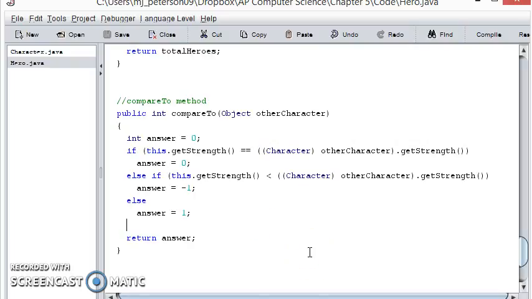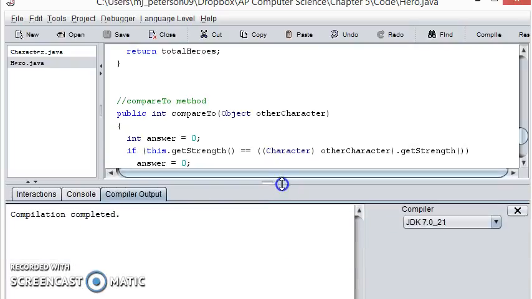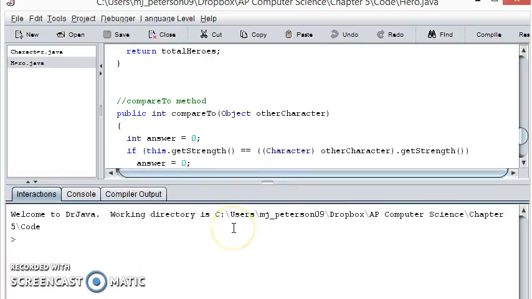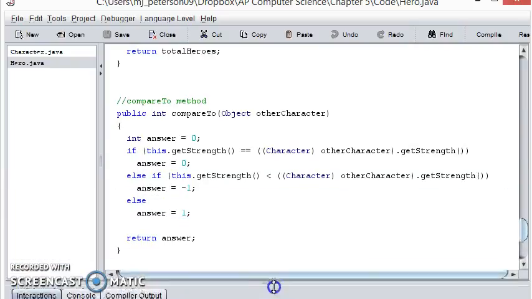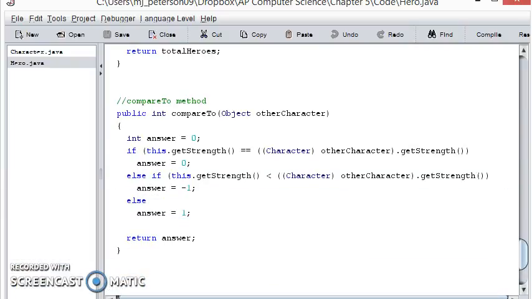Alright, I'm going to let you test this on your own. You can use the interactions pane to create two hero objects and compare them. And then once you're satisfied that yours works, come on back to the video.